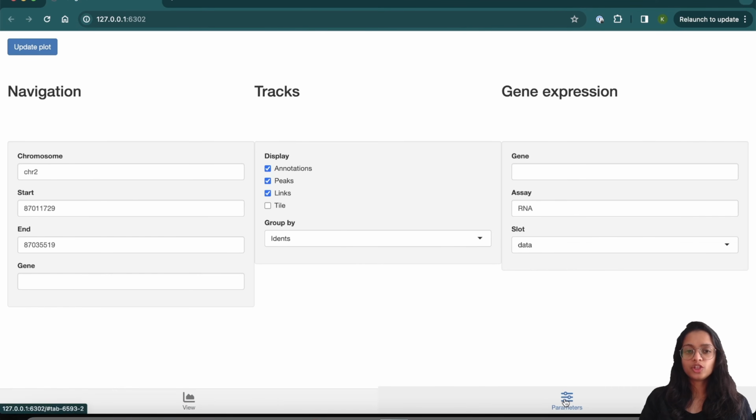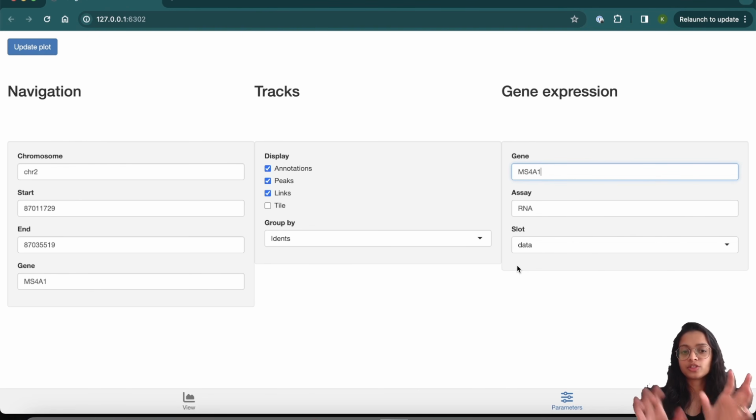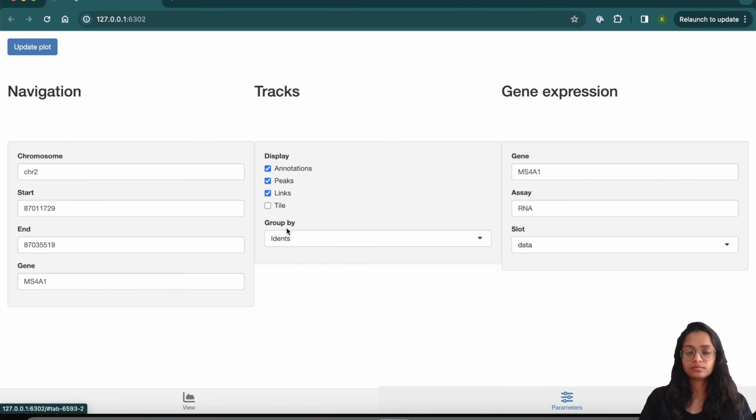You can also change the chromosome, the regions here. You can also change the aesthetics in terms of what you want to display in this plot. You can also plot gene expression side by side. So let us change the gene to MS4A1. And let us also visualize the expression for the same gene. So you can visualize the accessibility and gene expression side by side, and you can click on update plot. It takes a couple of seconds for the plot to be updated.